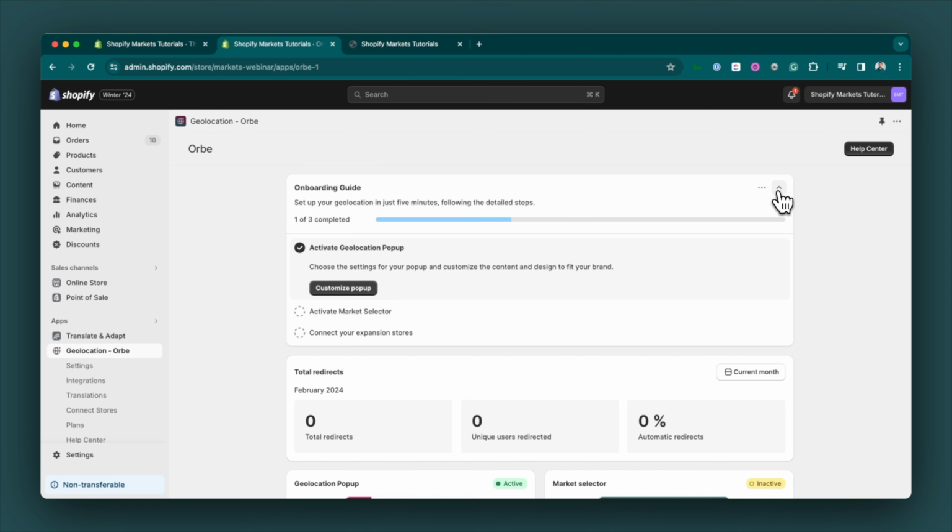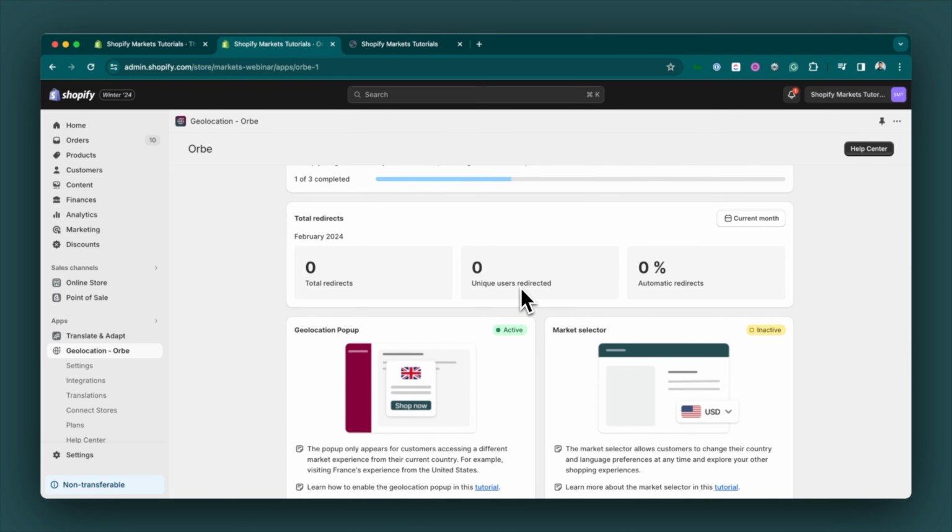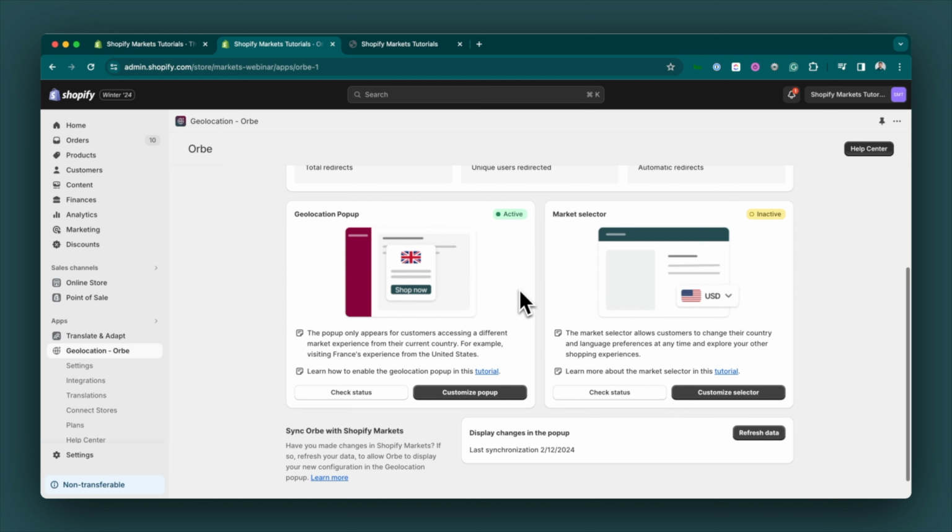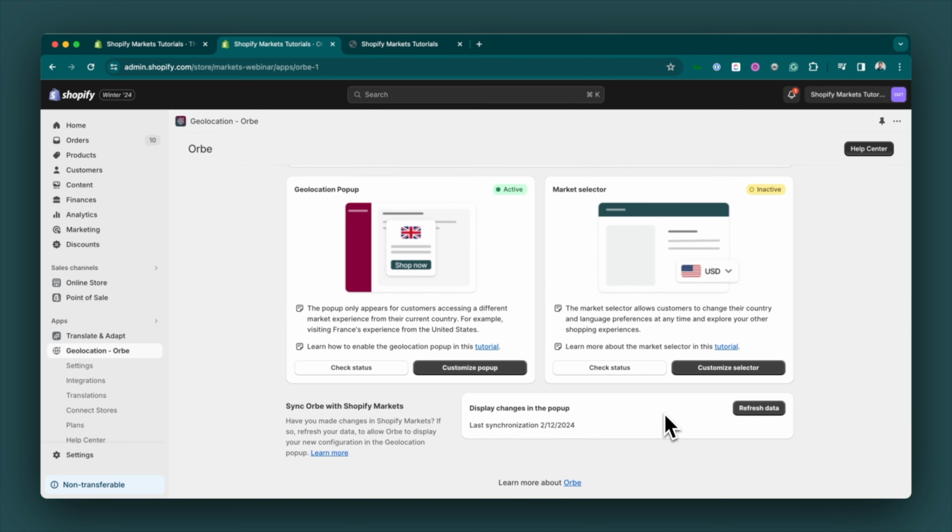From the Orbe dashboard, you can check monthly analytics of how it's working, if your geolocation pop-up is enabled or not, and also you have another app embed to create a country selector that matches your brand guidelines and allows your customers to change their country preferences. Lastly, you can refresh the data if you make any changes on your market or country settings on your Shopify store, as Orbe synchronizes seamlessly with all the settings that you have previously done on your Shopify store.